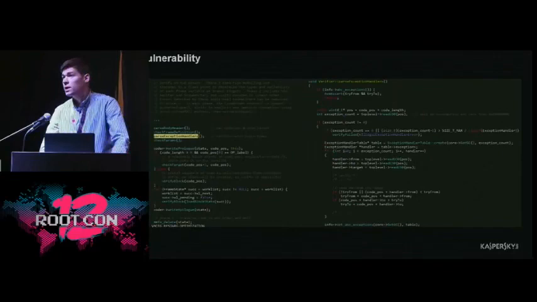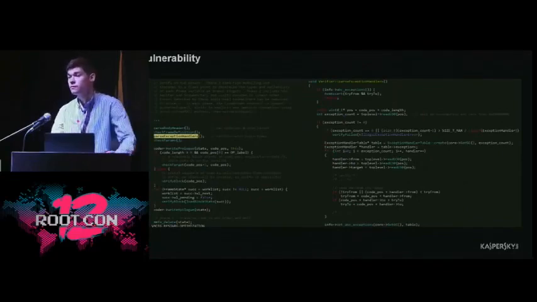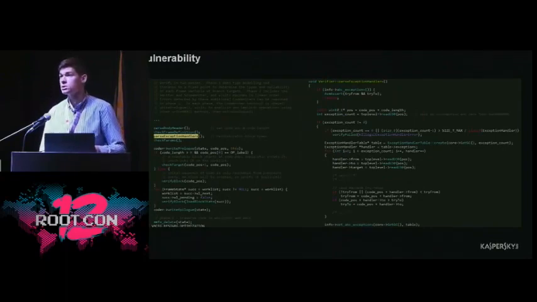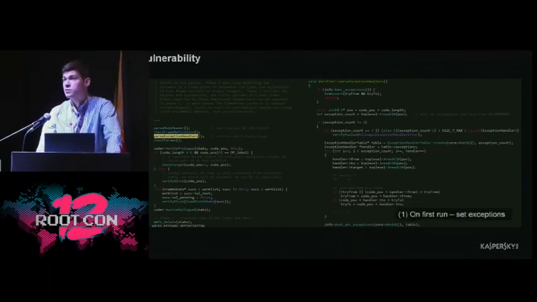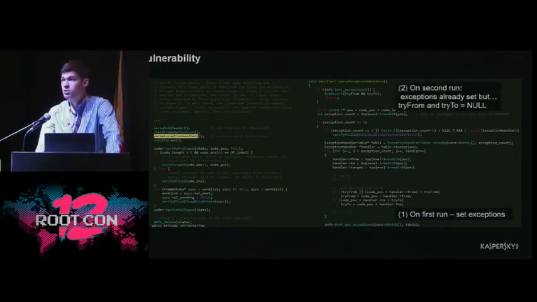So the vulnerability lies in the function parse exception handlers. If a method has any exception handlers, this function will create an associated table in the field after all the checks. And this is what happens when this function is called for this method for the first time. But besides that, it also sets try from and try to maximum ranges.